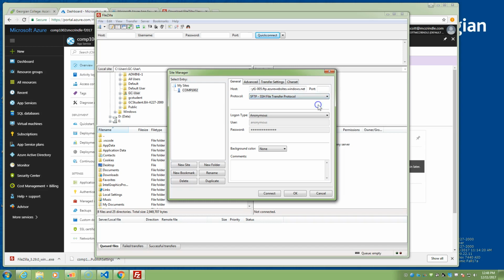Change it to SFTP, although FTPS and SFTP, I think, are two quite different things. Change it to SFTP. Leave the port blank. Change login type from anonymous to normal. So we want to put in our username and password.